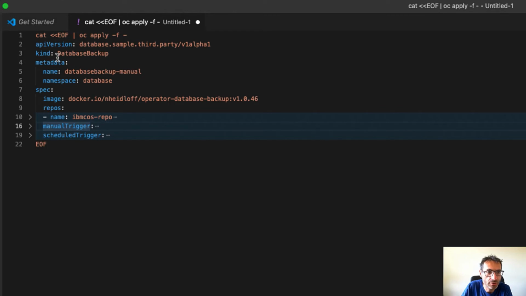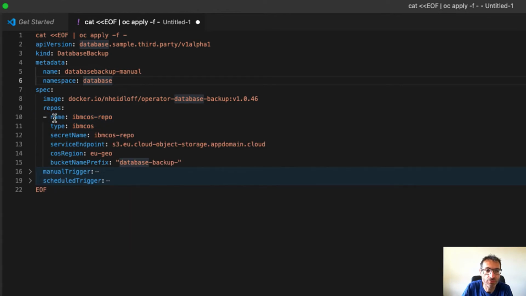We do that using the custom resource database backup, and it has three main sections. The first is a list of repositories to which you want the database to be backed up to. So in our case, we're defining just one repository, which happens to be Cloud Object Storage on IBM Cloud.